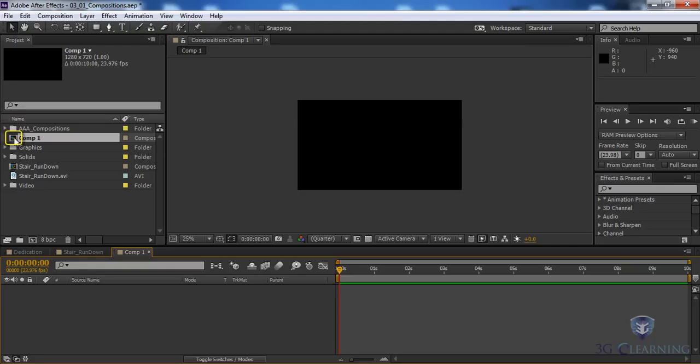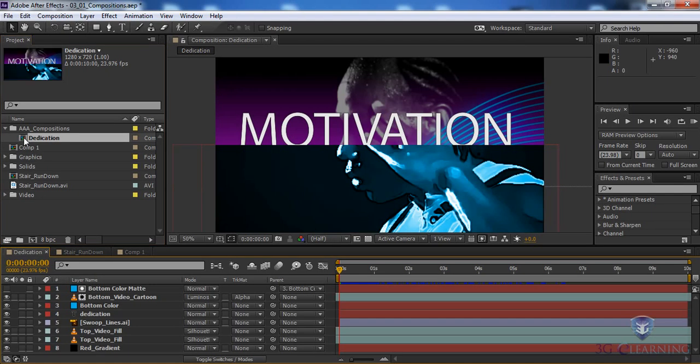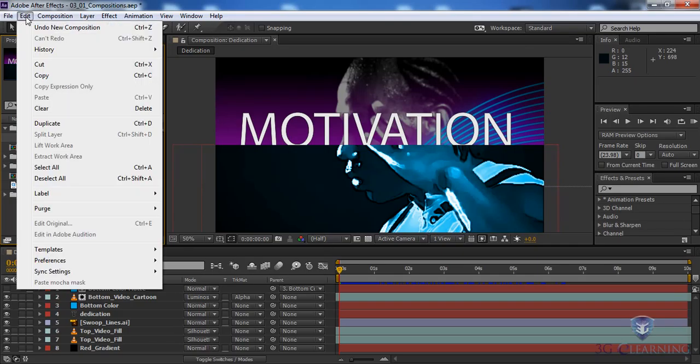Now there's one last way to create compositions, and that's from duplicating an already existing composition. So if we open our AAA compositions folder, double click on the dedication folder, and as you can see, I already have a graphic built here. Now let's say I have a client that says I want one that says dedication and another one that says determination. You can keep the same background. Okay, great, I'll select the dedication comp and go up to Edit and choose Duplicate, or just press Command D or Control D on the PC.